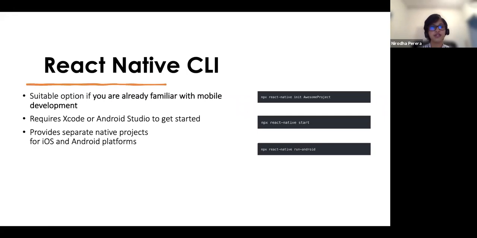Then next, we will look into React Native CLI. This is usually suitable for developers who are already familiar with mobile development. For this, you need to install Xcode and Android Studio, and there are quite a few configurations to be done. With this method, you have the option to change the configurations or integrate any native modules, since you are able to access the iOS and Android code there.